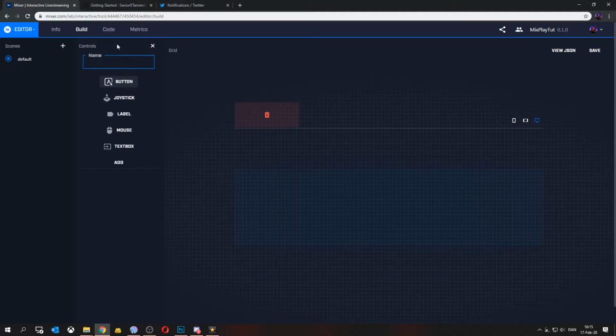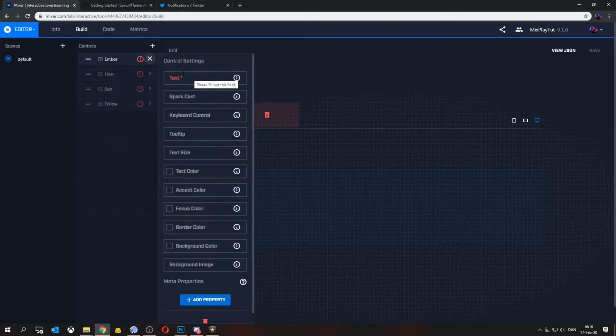We want to create four different buttons here. We want to create the Ember button. We want to create the Host button, Sub, and Follow. Now these buttons have a red mark next to them. That is because we haven't edited the actual text of the button right now.